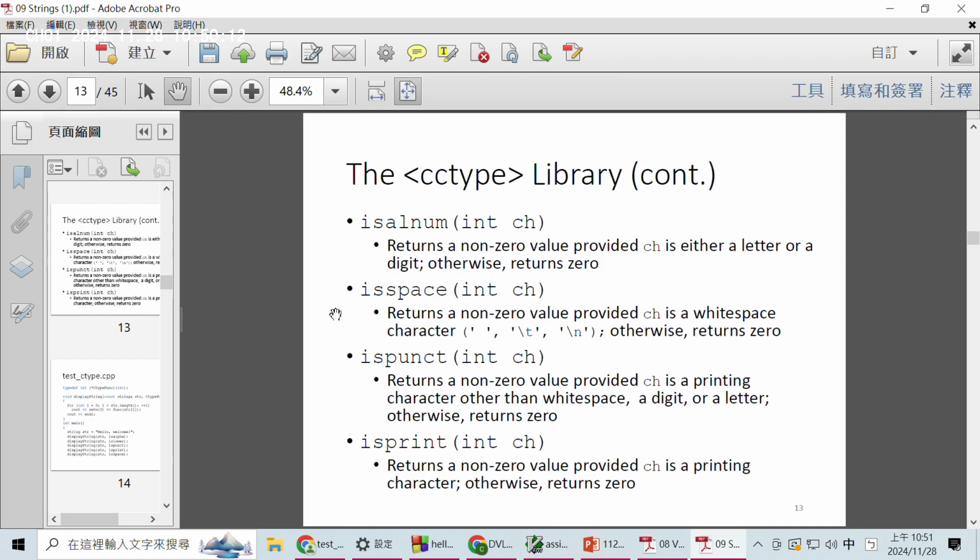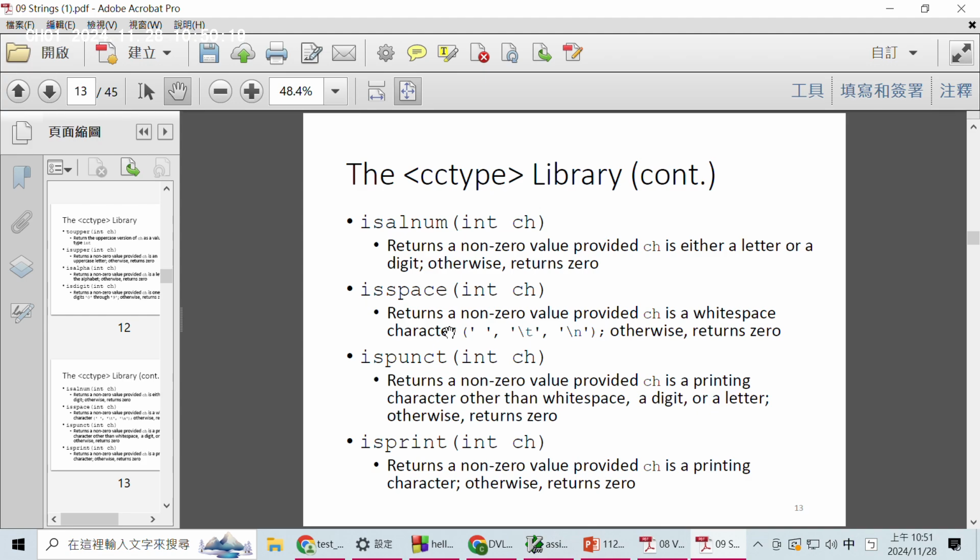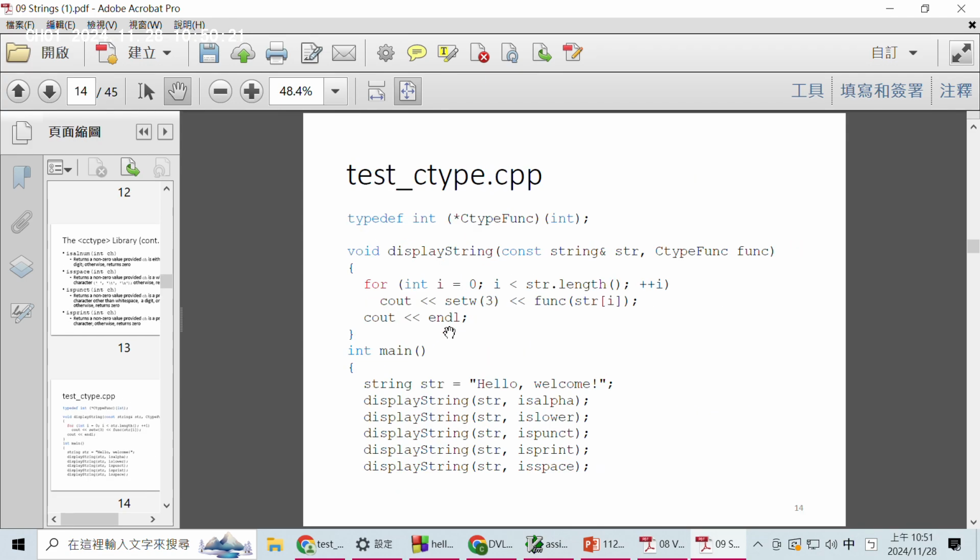And you don't need to memorize the functions in the ctype library. You don't need to memorize those functions.